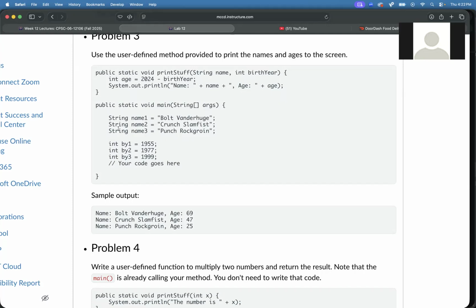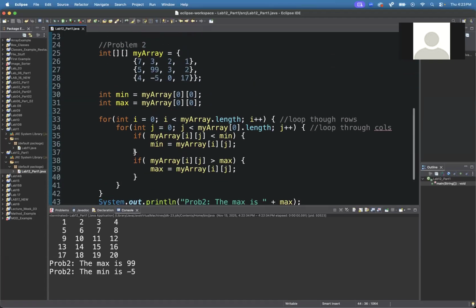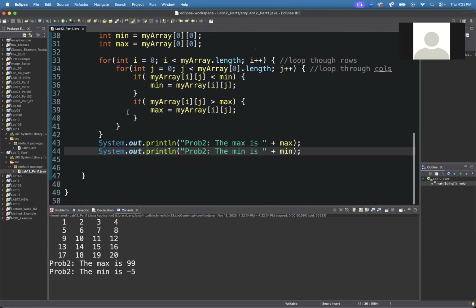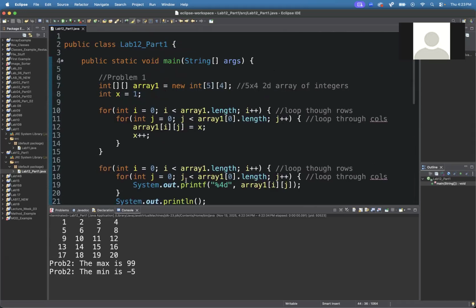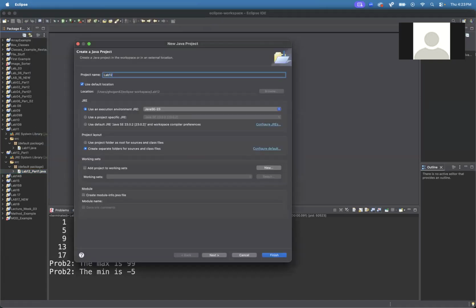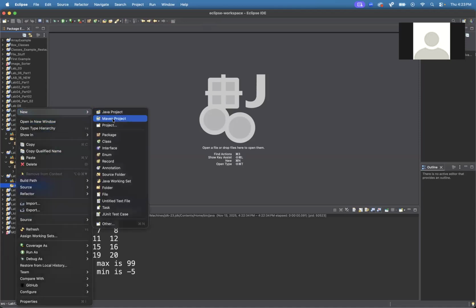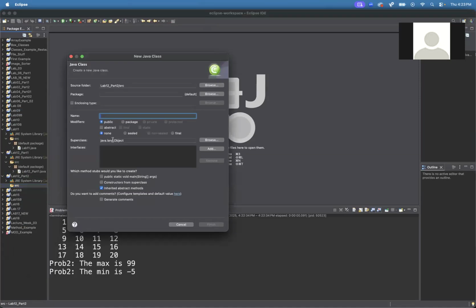Now, looking at this, we may want to start a new code for this. All the 2D arrays can be in this project, but then I'm going to make a new Java project and we'll call this one Lab 12. I'll call it part 2, and we'll see if we can get both of these done in this project here. When I say both of them, I mean problems 1 and problems 2, but maybe not.